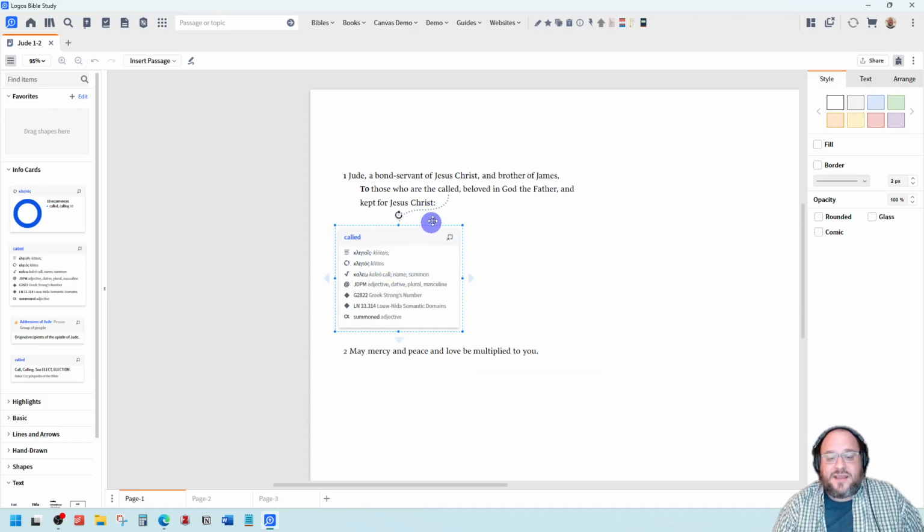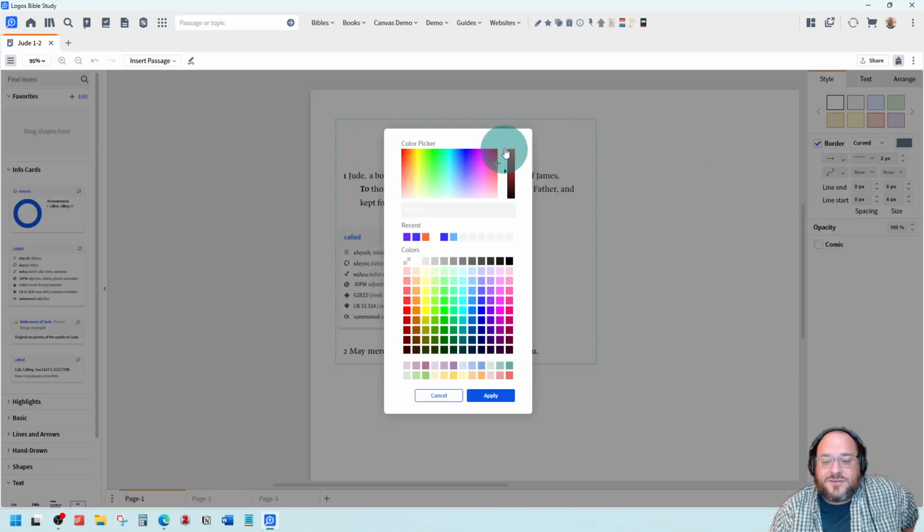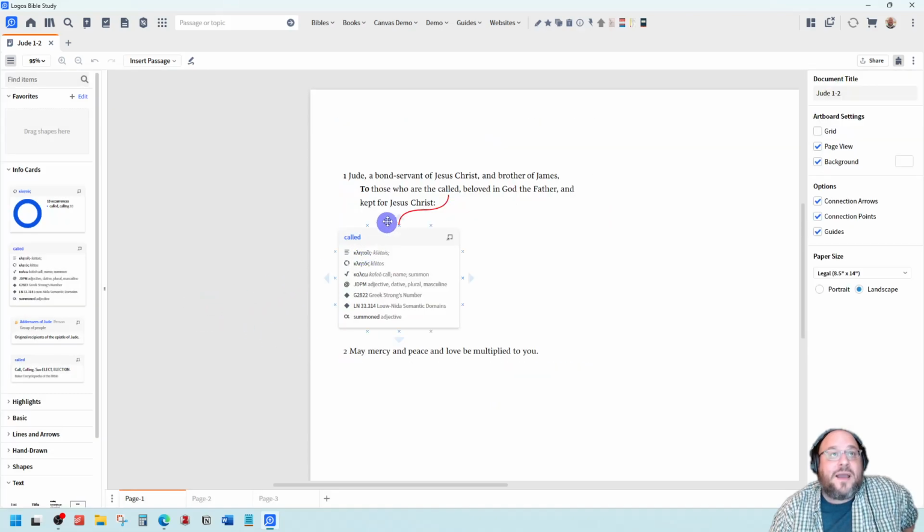Notice it did all the things. Let's say I want to make this line a little bit bigger. Right now it's dotted, but I'm manipulating on the right-hand side. I'm going to go to a straight line, and I want to change that color to red. I'm going to just click on the red there, apply, and notice that it automatically changed to red. So that's the first word, called. It's called, beloved, and kept.